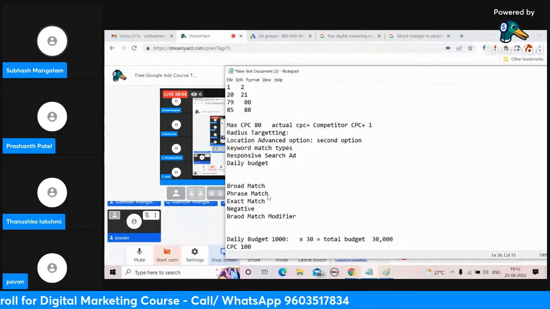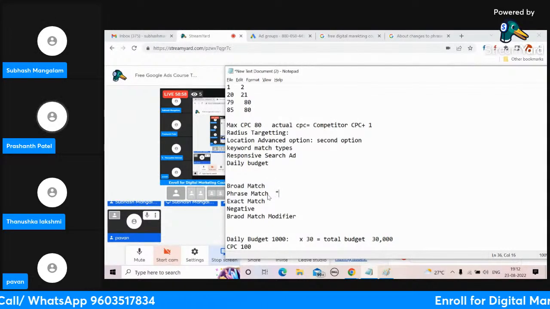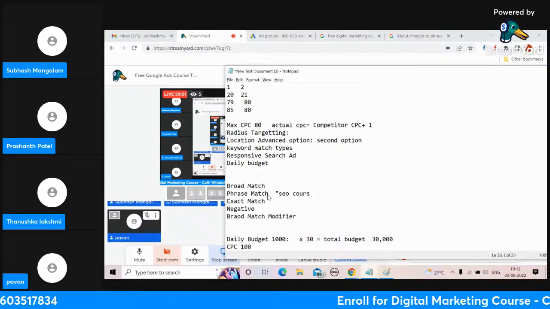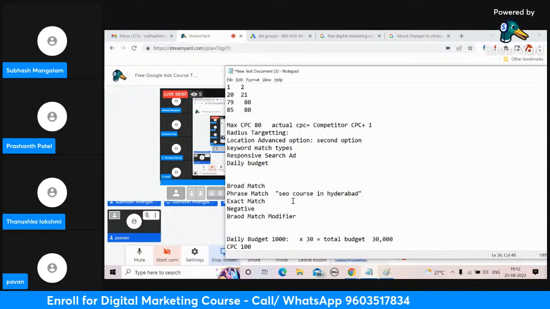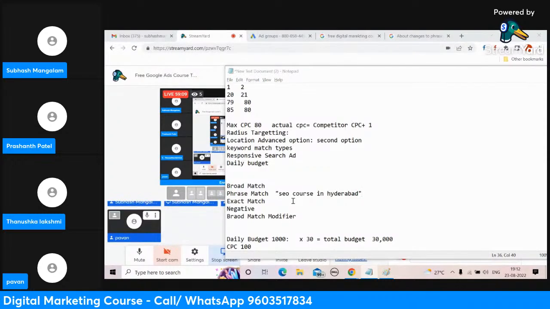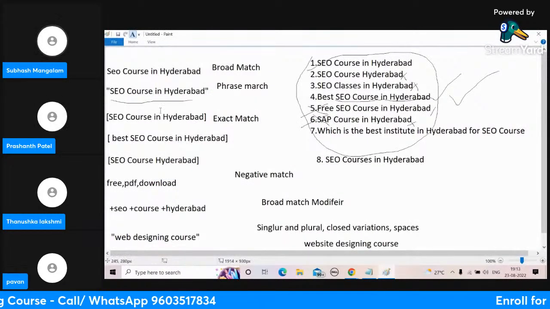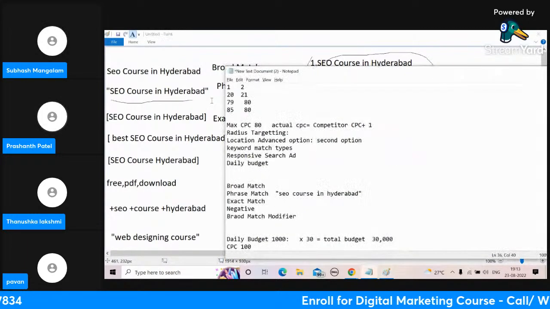How will you specify phrase match? By using quotation marks around the keyword, for example, "SEO codes in Hyderabad". How does this work? The customer should not disturb the pattern. He can add anything before and after. Clear? Yes. Right.